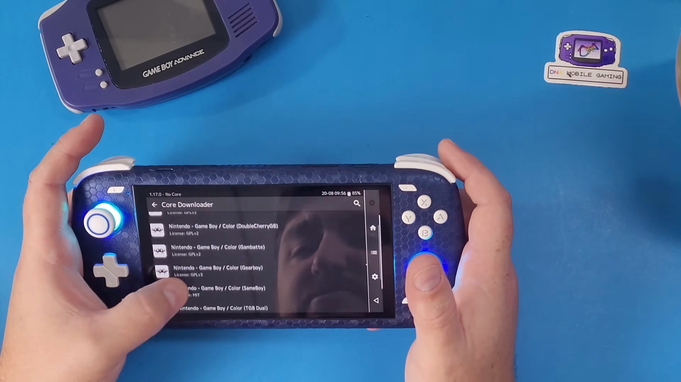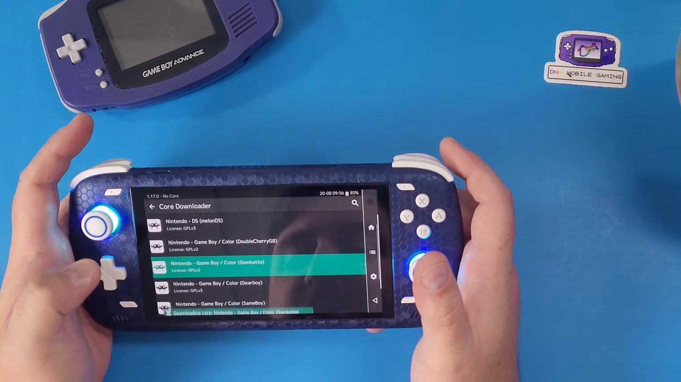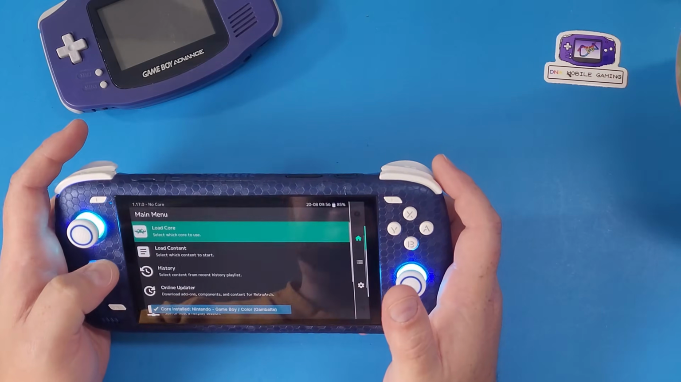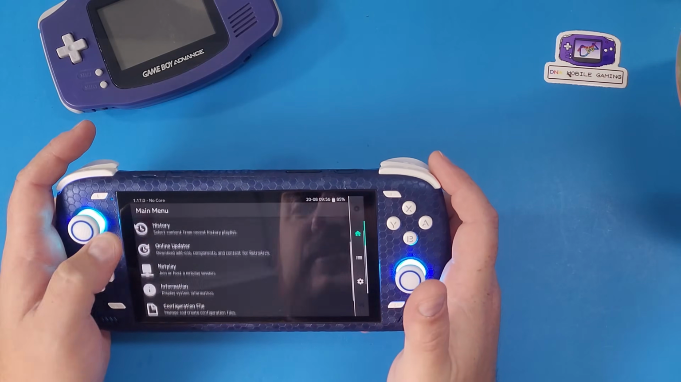So now I'm scrolling. Nintendo Game Boy. Okay, there it is right there. Gambit. Downloading core. Okay, now what do I do? What do I do from here?